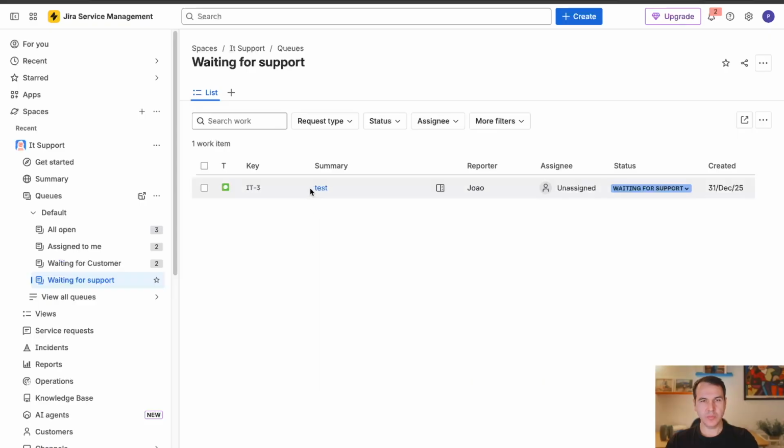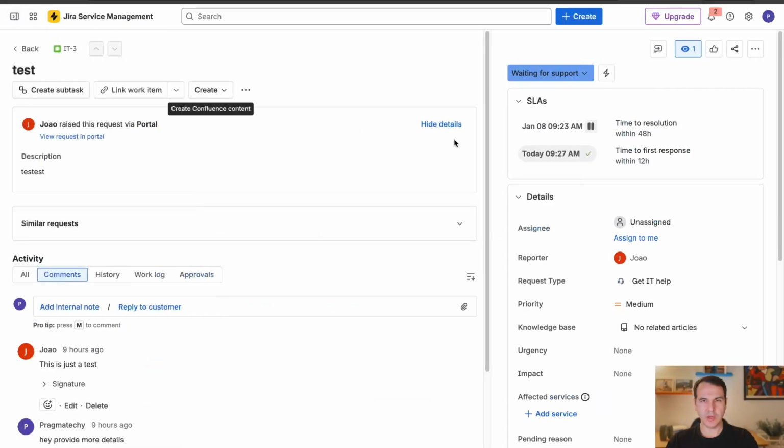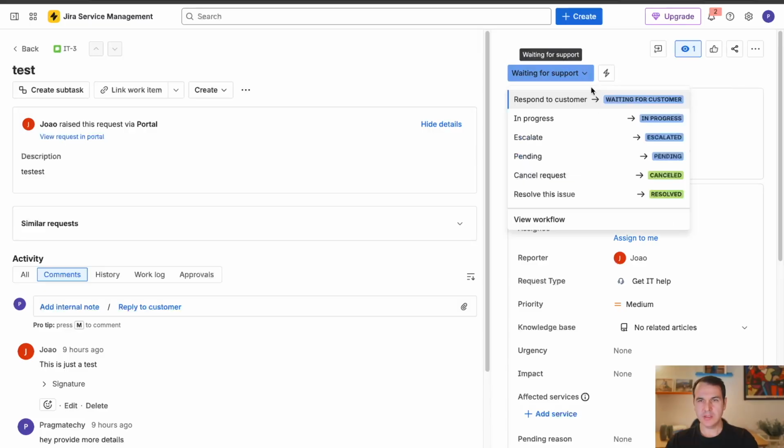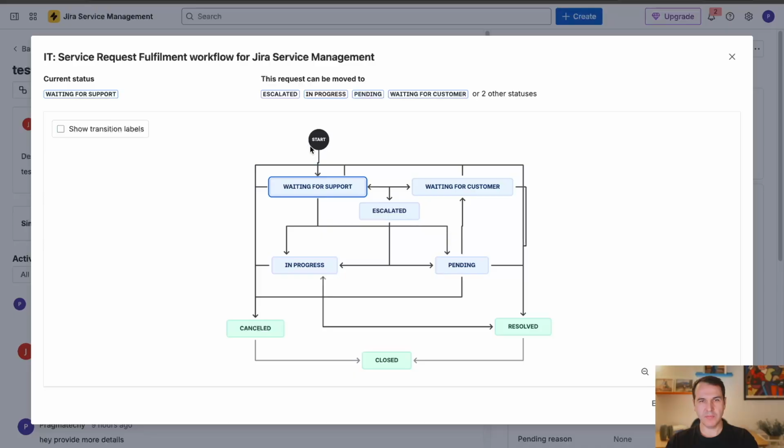This one is waiting for support, and if you go in the ticket, let's collapse this one here so we can have more real estate. You can see that this is the workflow. The ticket gets created, goes to waiting for support, then you can talk to the user back and forth. Then from waiting for support, you can escalate the ticket, you can put in progress, pending, and you can close it.